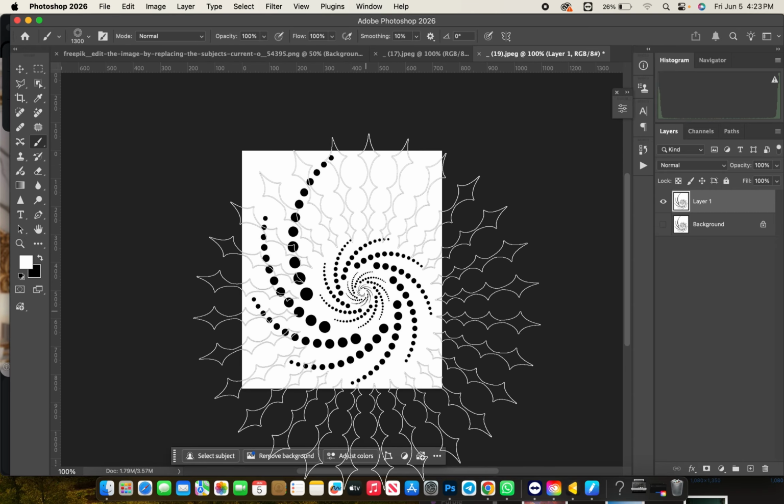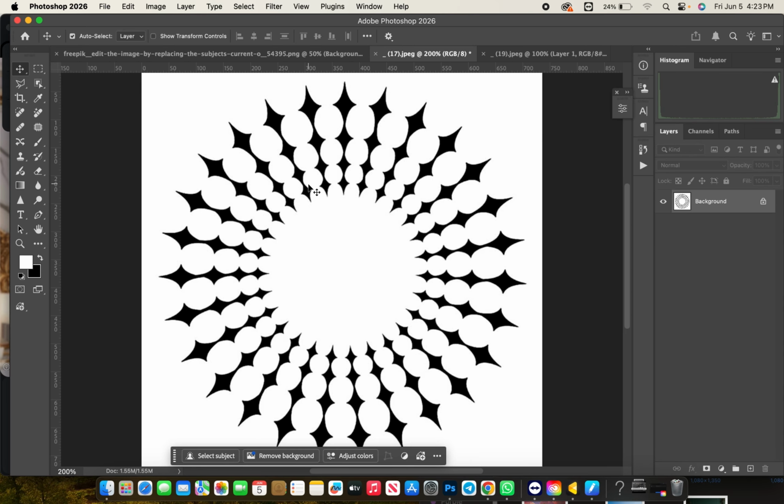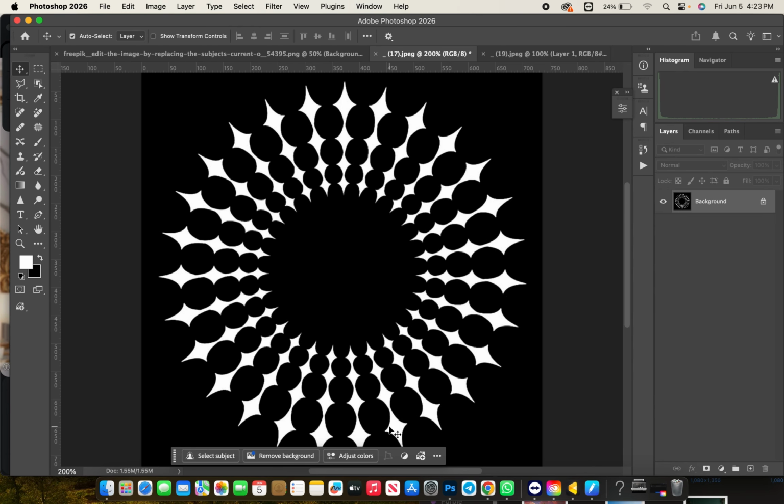For this other one, as you can see, we don't need to invert the selection because our pattern is already in black. The reason why we inverted the first one was that it was on a white background before, so we had to turn it to black before we'd be able to make use of it. That's the reason why I had to go to Invert to do that.